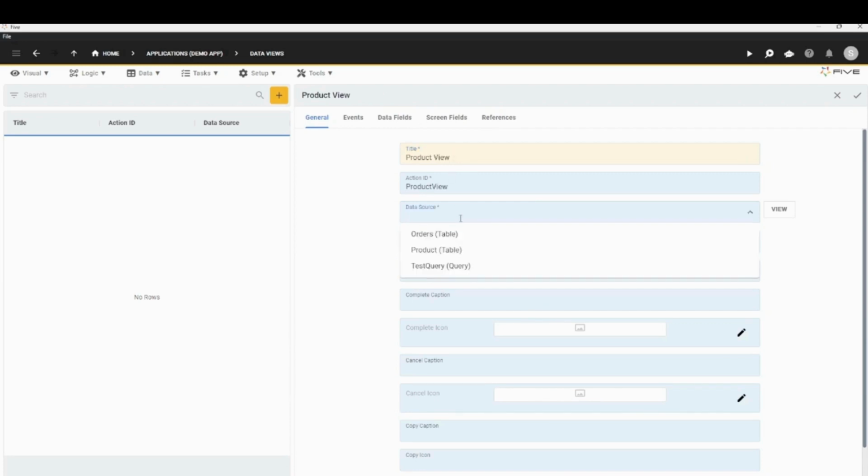And in the data source, I can select in my orders, my tables, which is product and orders, and my queries. So basically your data, so you can build a data view for any sort of data that you have in your application. You can do it for any third-party API, external databases, or even your internal databases or your tables, as you see. And of course, as a current example, you can also use queries.